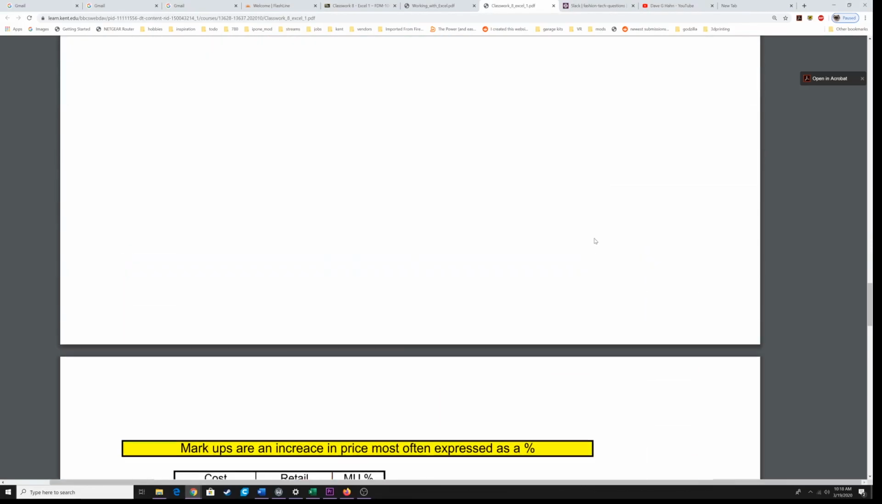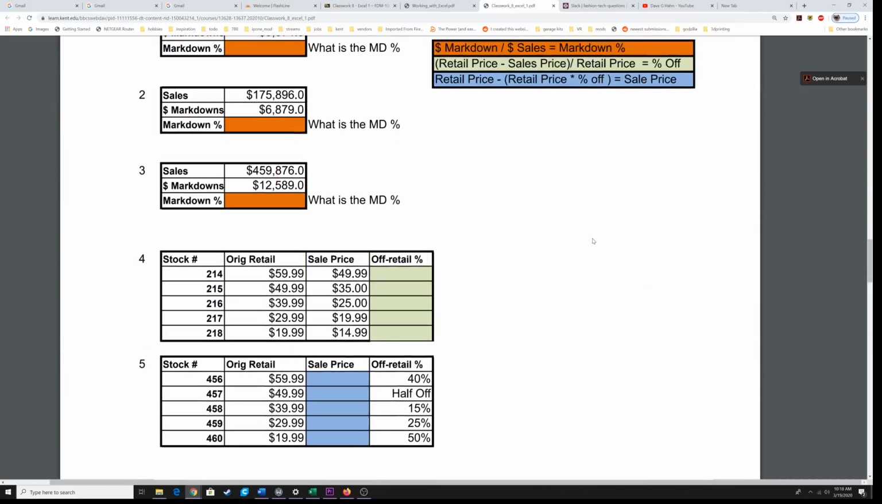What I forgot to mention is back on this set of tables, on the PDF here, on little table 5, it says half off. In English, you will have to write 50%, not half off. Half off is not the correct value.